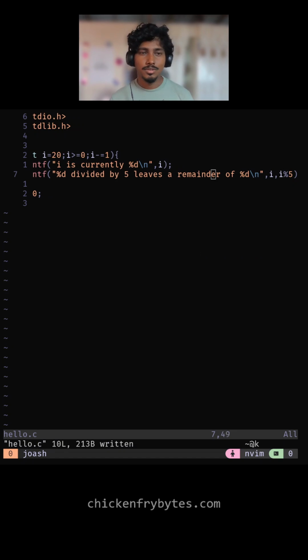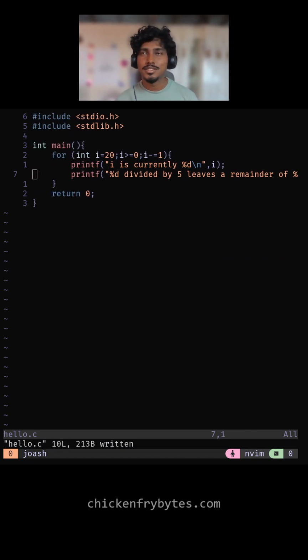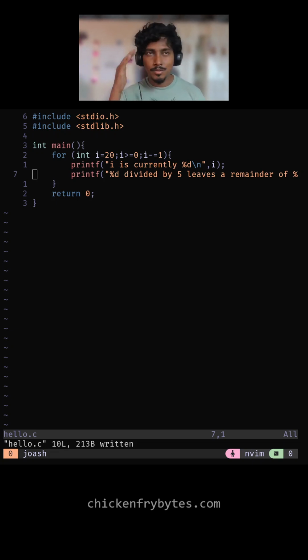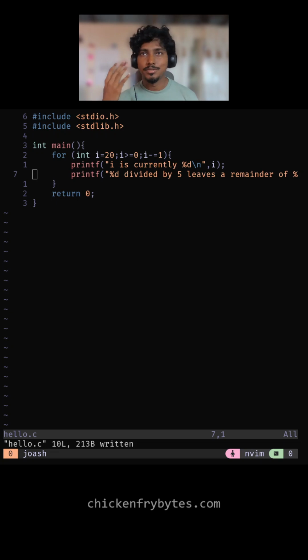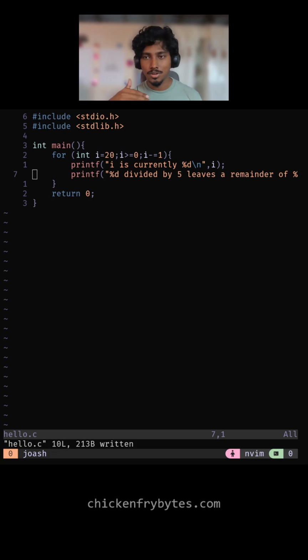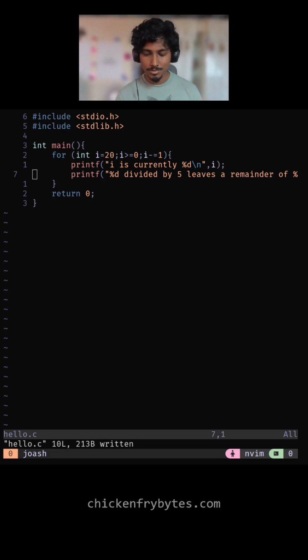So in the case of 20 divided by 5, you should get the remainder of 0. And then 19 divided by 5, you should get the remainder of 4. 18 divided by 5, you should get the remainder of 3, and so on and so forth. 5 going down to 0. 5 divided by 5, you get the remainder of 0. 4 divided by 5, you get the remainder of 4, because it's 0 and 4 remainder. 3 divided by 5, 3, 2, 1. And of course, 0 divided by 5 leaves remainder 0. That's exactly what we expect.